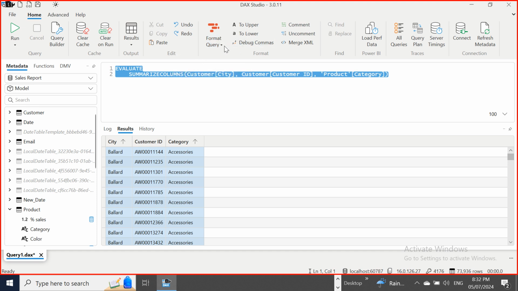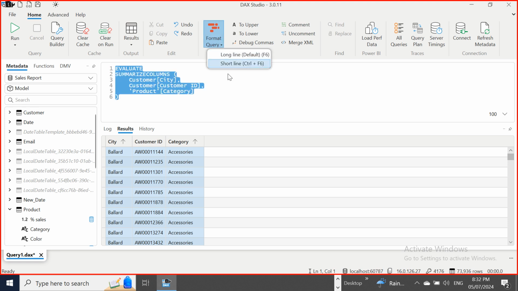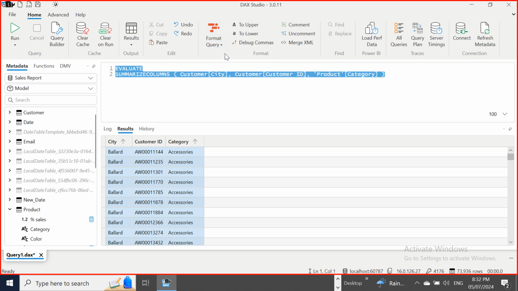This helps you to format your query. The moment I decided to format the query using short formatting, you can see it has formatted the query using the short formatting option. The long formatting also helps you to format your query. Then we have this to change to uppercase, lowercase, and this is to comment.